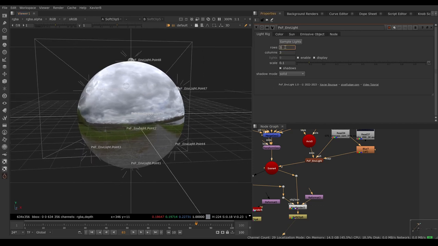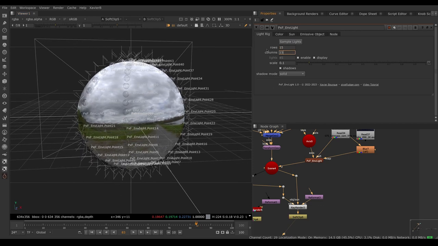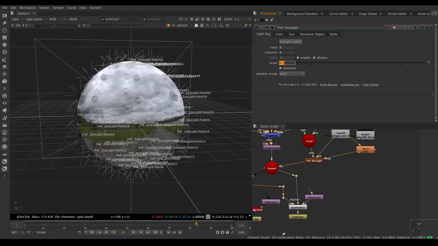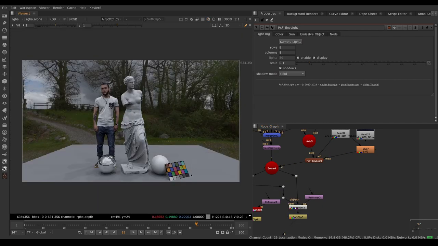So 15x15 seems to be giving us the best shadows, but it's going to be slow to render. If we go to 8x8, then it's a compromise. The shadows aren't perfect, but our render speed is faster. If you don't need shadows at all, you can disable the shadows with the switch here. Here we go. So you can compare with and without.